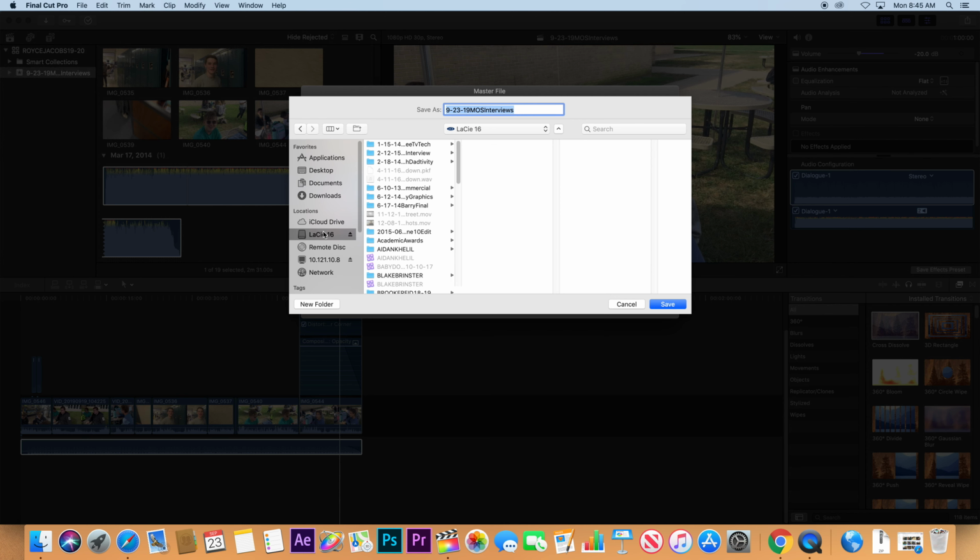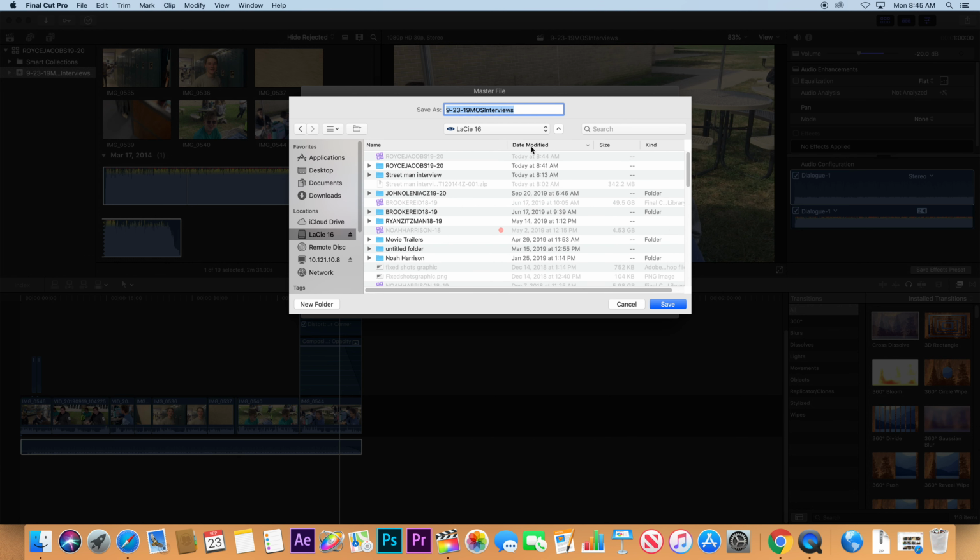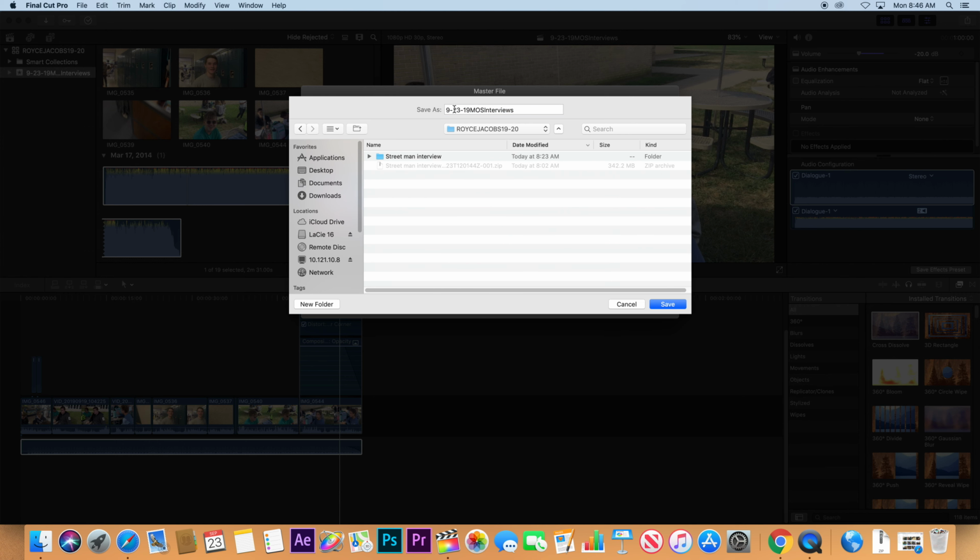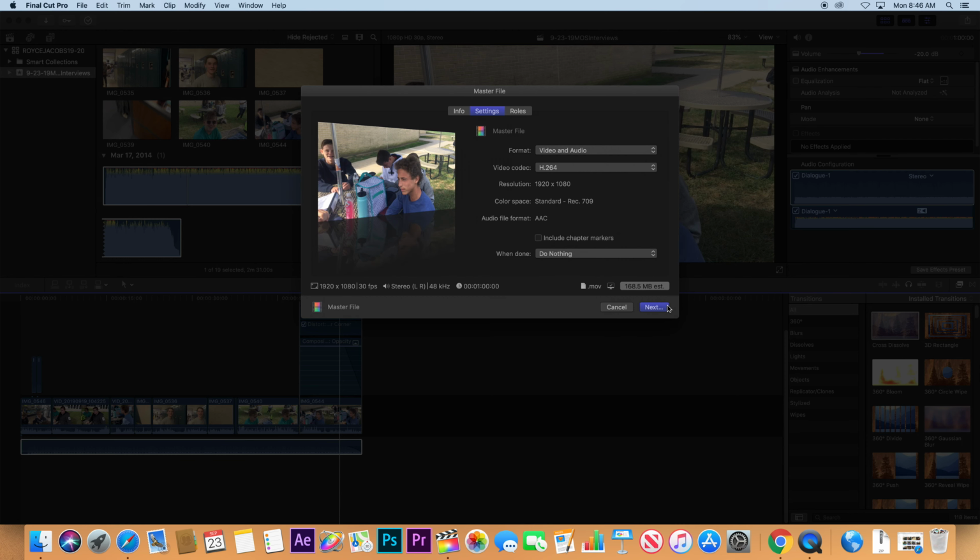So on the Lacie Drive, in Royce's folder, I'm going to add it to my list view. And I'm going to sort by date modified, makes things a little easier to find since I just edited this not too long ago. I'm going to put it in here. And by default, it's named whatever your project is named. So you maybe want to tack on "final edit" or something like that. And then we can save it.